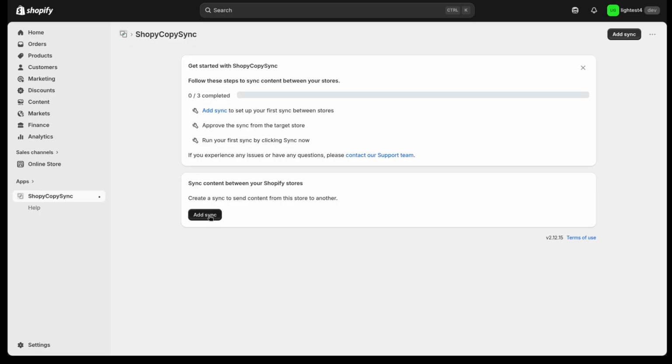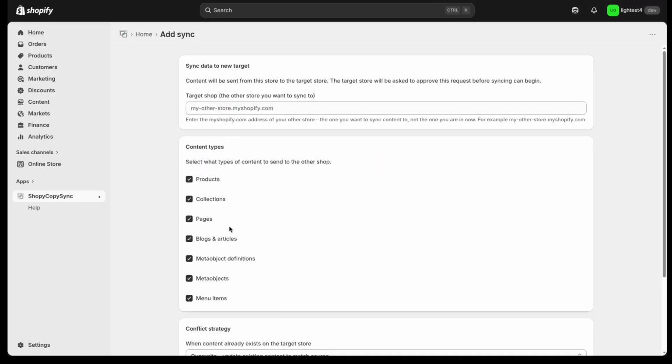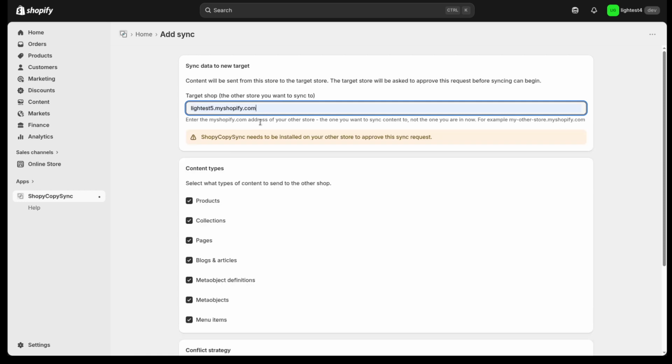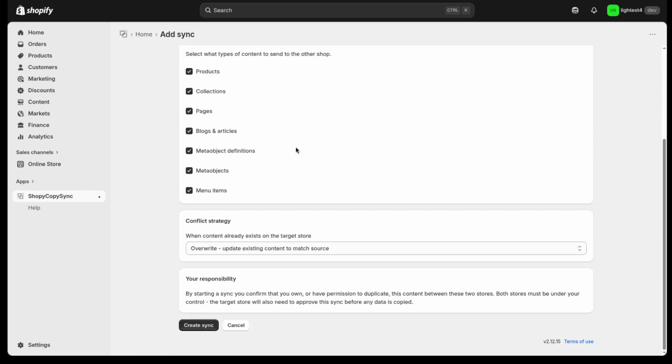I click the Add Sync button. It shows me the list of content types that are available. I'm going to sync everything. It asks me for the name of my target store. I'm going to select lightest5.myshopify.com. I'm then going to look at the conflict strategy.